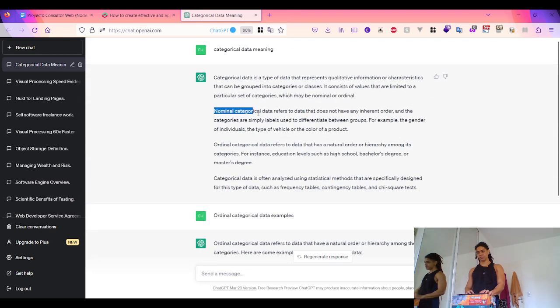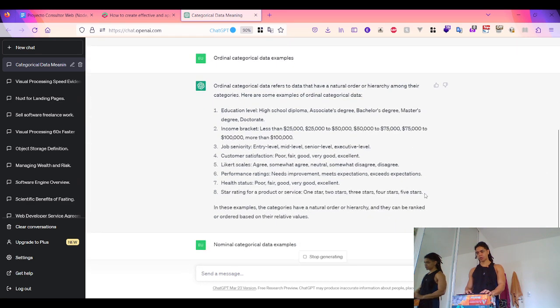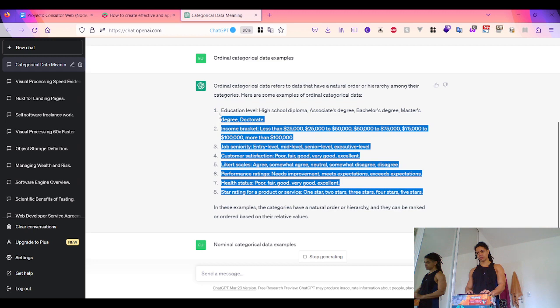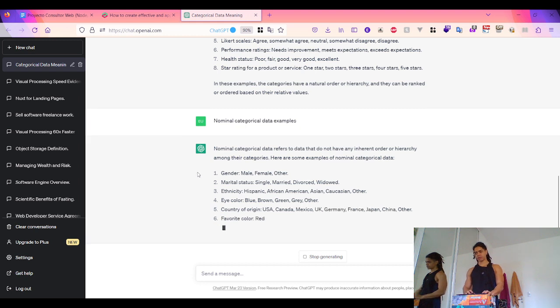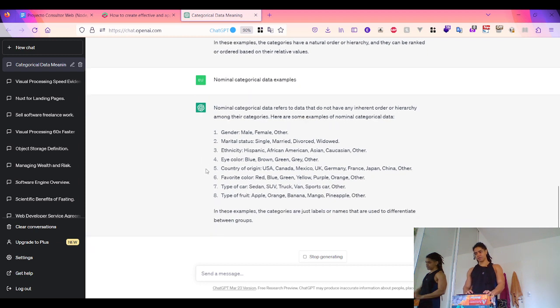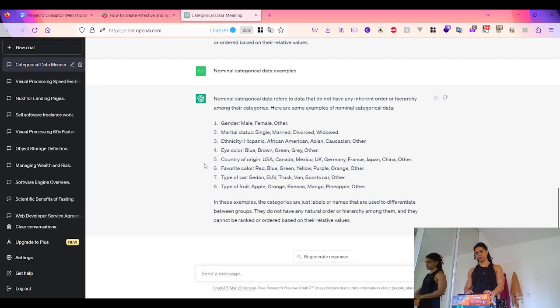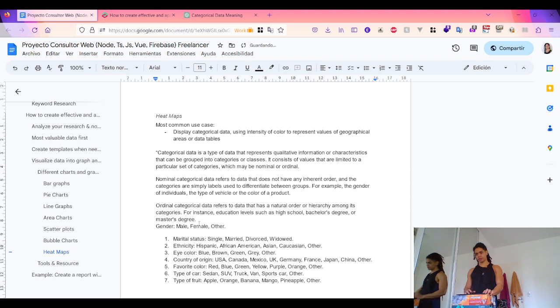Examples of nominal data: gender, marital status, ethnicity, eye color, country of origin, favorite color, type of car, type of fruit. So these are nominal categories.